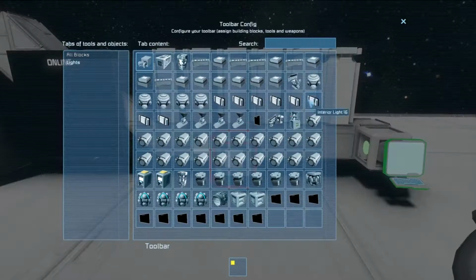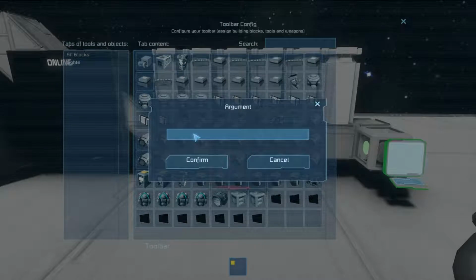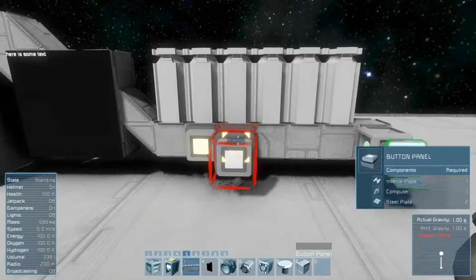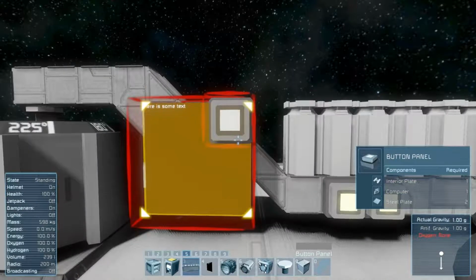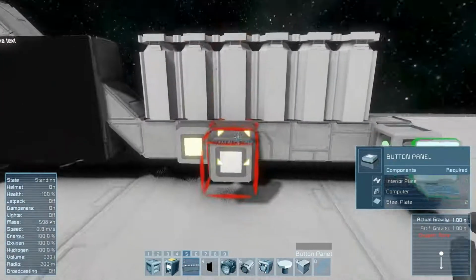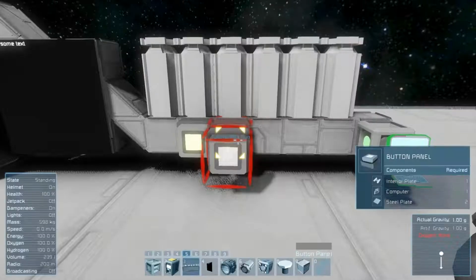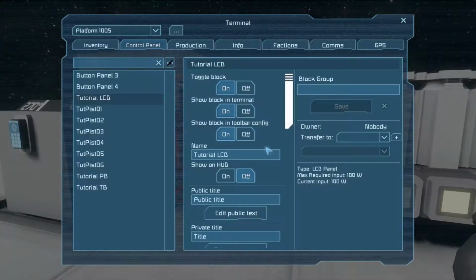Alright. And we'll need something to activate that, of course. So button, and activating tutorial programming block, and tutorial LCD, and inside brackets we'll have write. Confirm. So now when we press the button, here's some text. Excellent. And we can also spread that text over multiple lines by changing the code slightly.